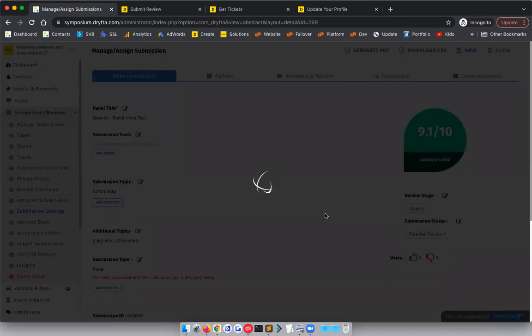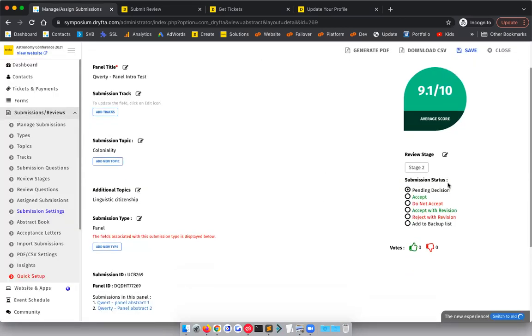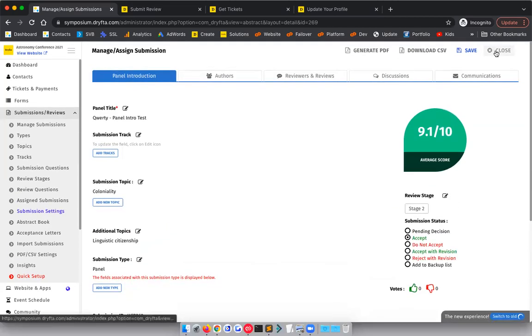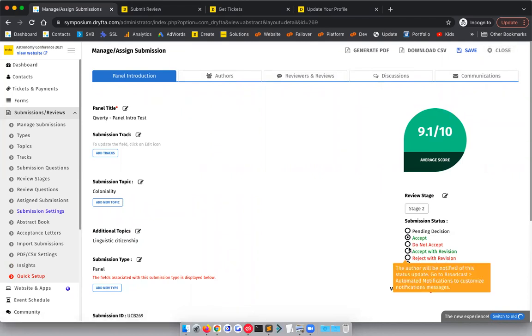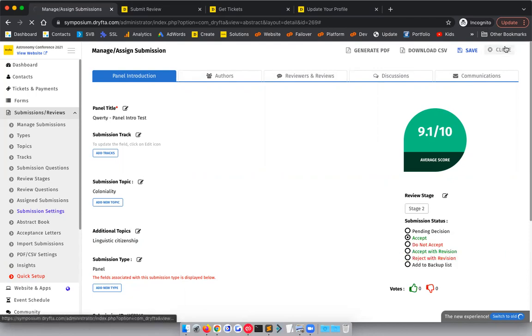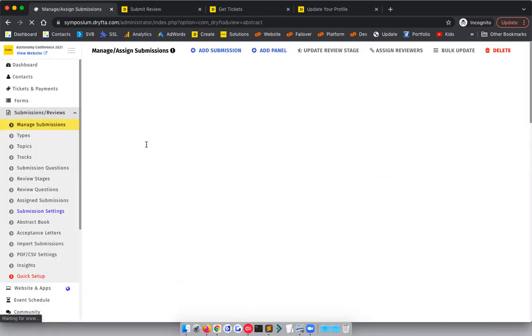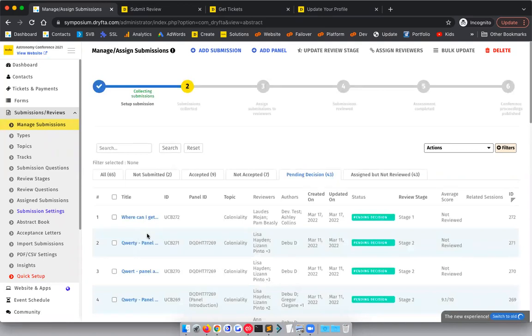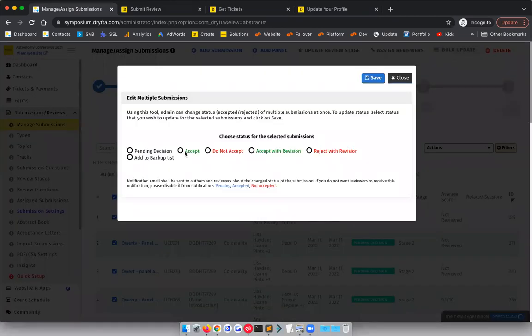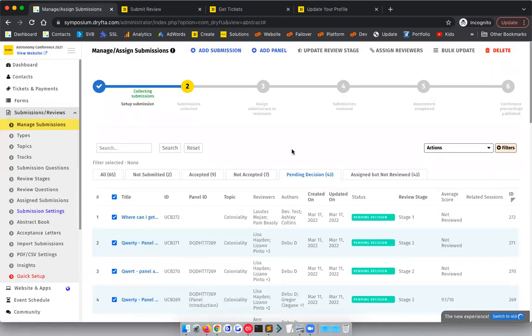Whenever they want to decide, they simply have to click on status and change the status to accepted, and the authors would then be notified about the acceptance, or the rejection if it has been rejected. If you do not want to go to each abstract one by one and change the status, you can select the abstracts from the list, click on bulk update, and then click on accept to accept them, or reject if you want to reject them.